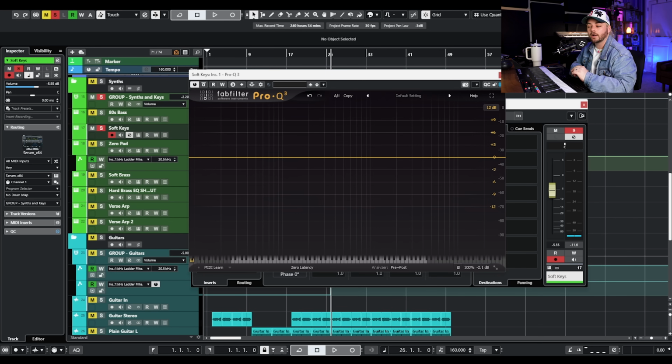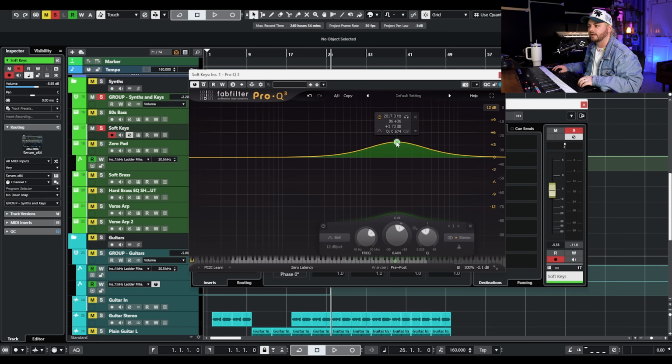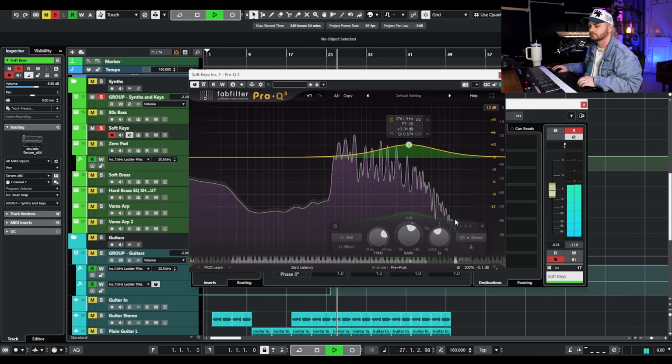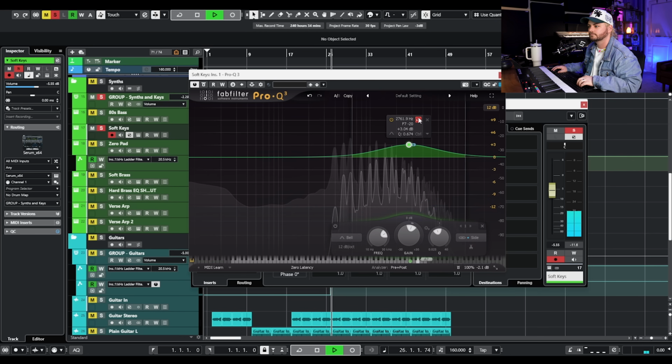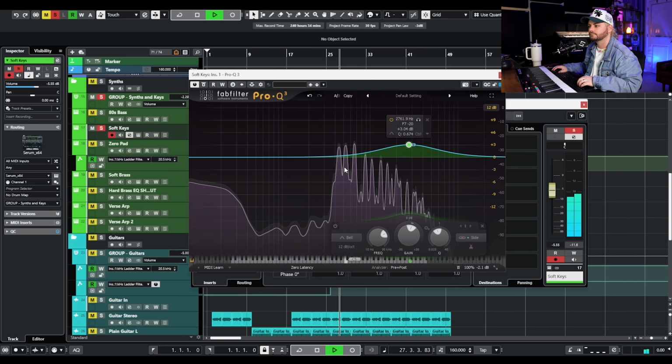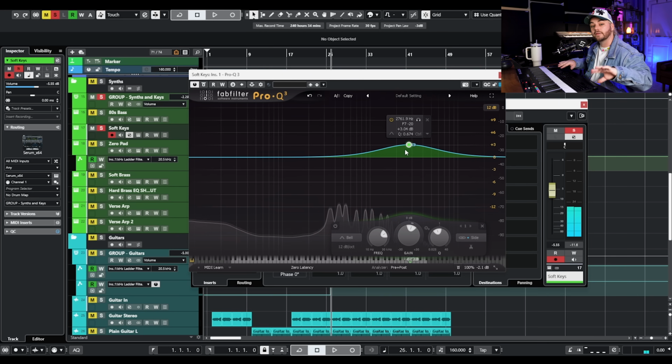The next EQ that I want to talk about is one called mid-side. So this has to be on a stereo source. Right now I'm using a stereo keys. And what mid-side basically allows you to do is either boost or attenuate the middle of the stereo field or the sides of the stereo field independently. So rather than just doing a big, let's say, 2.7K boost right here, let's say we just want that to happen on the side. So I can go to stereo placement, I can select sides, and now it's only going to boost that on the side.